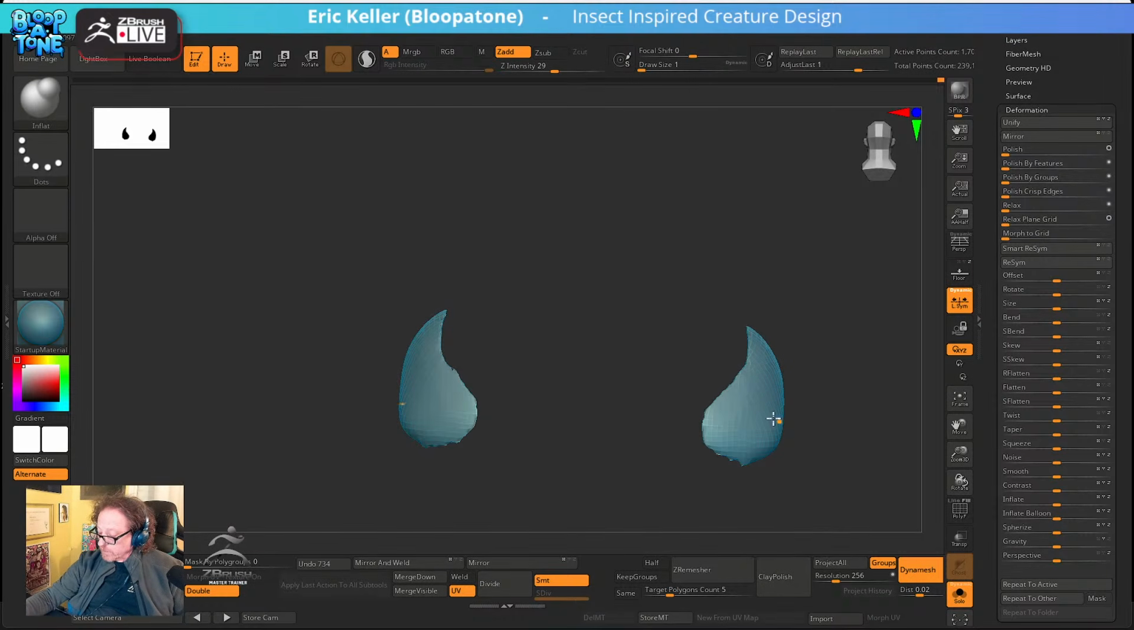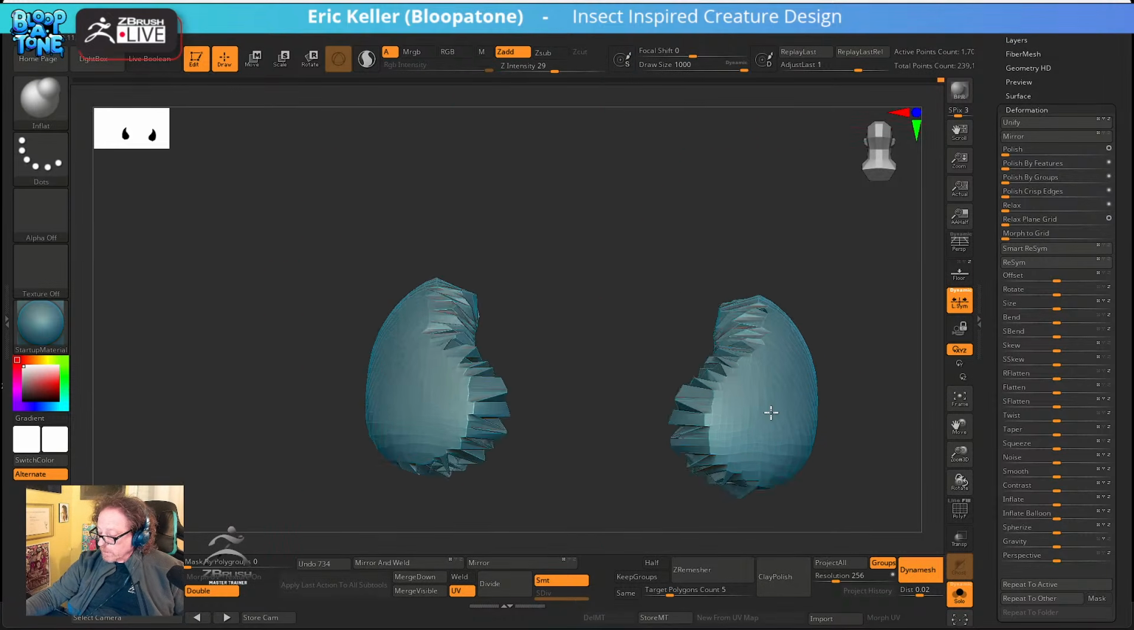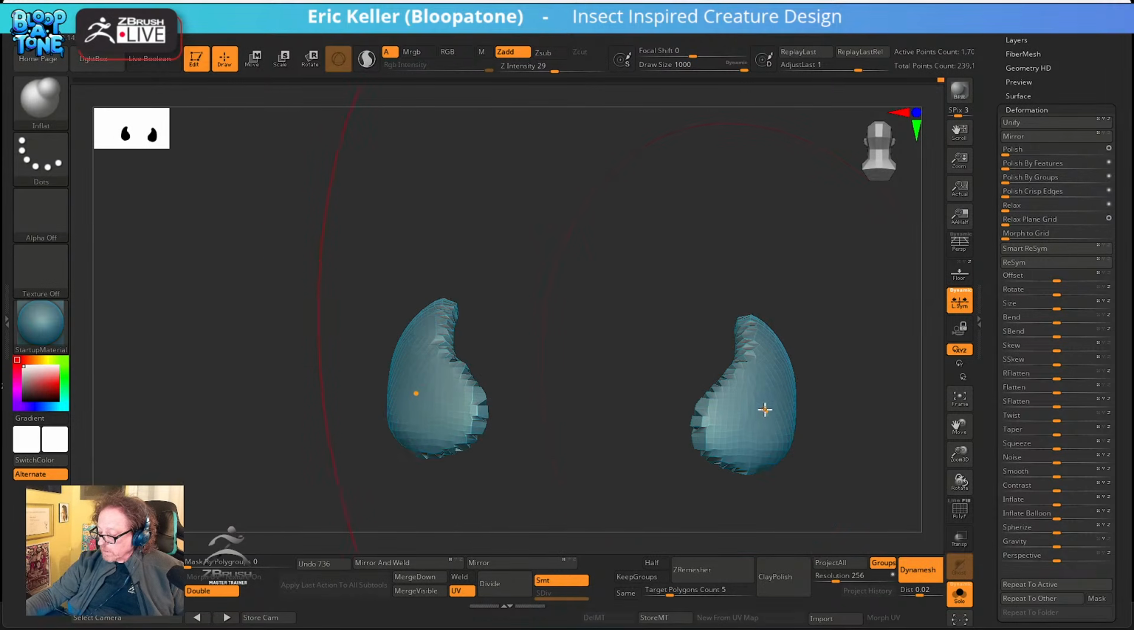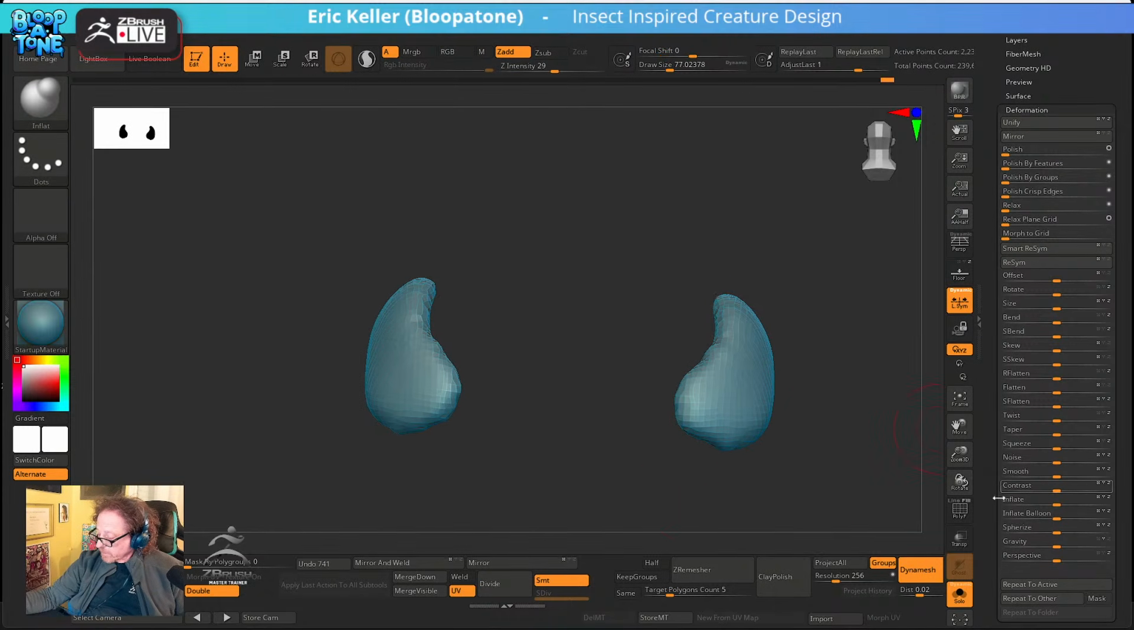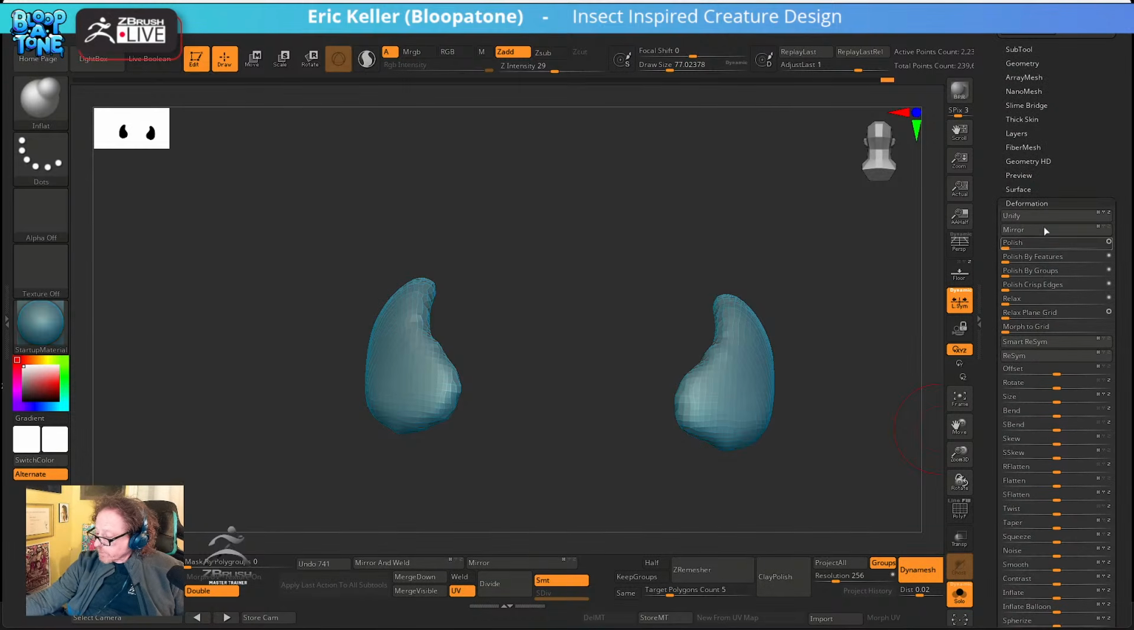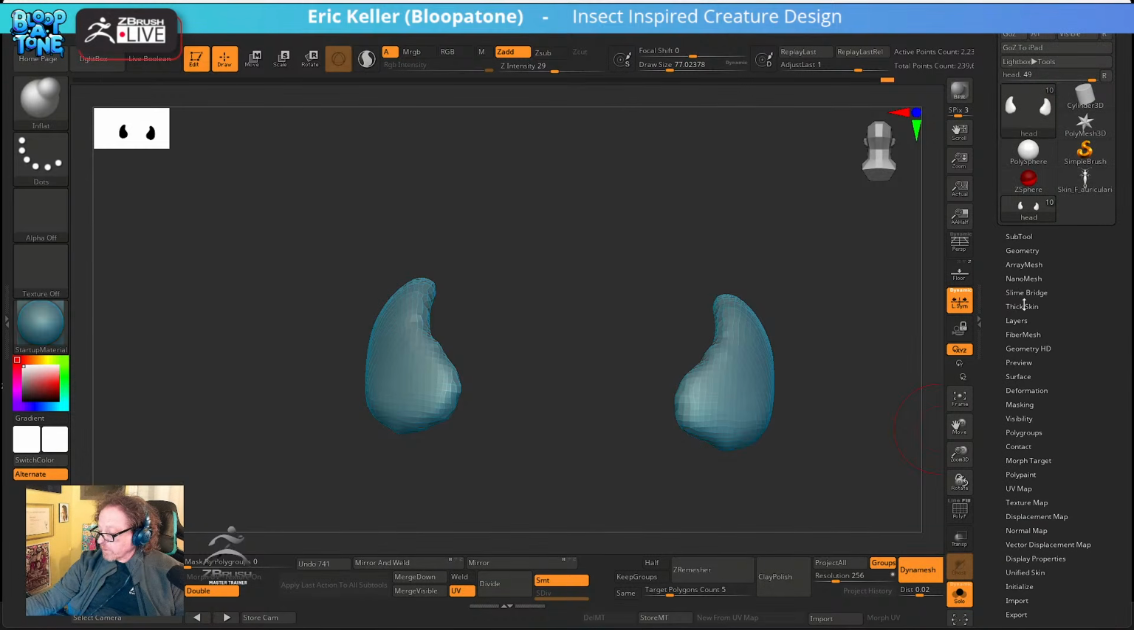Trying an experiment here. So just using the inflate brush to add a little bit of inflation. I'm going to dynamesh this. Let's increase the resolution.